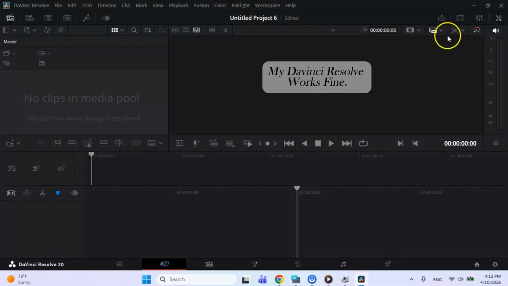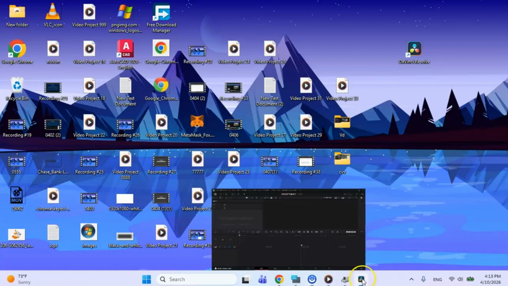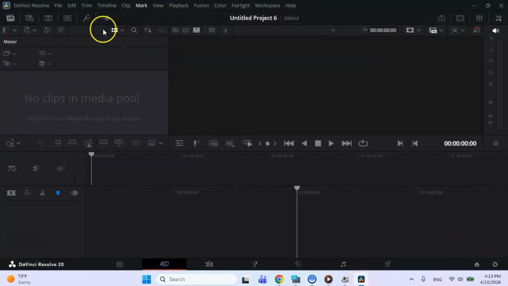Now, if you try opening DaVinci Resolve and you get a black screen, a crash on startup, or a GPU error message, don't worry, this is a common issue. Now here's where most people get confused. They think their project is broken or that DaVinci Resolve is not working anymore, but in most cases, this problem is caused by incorrect GPU settings or outdated drivers.